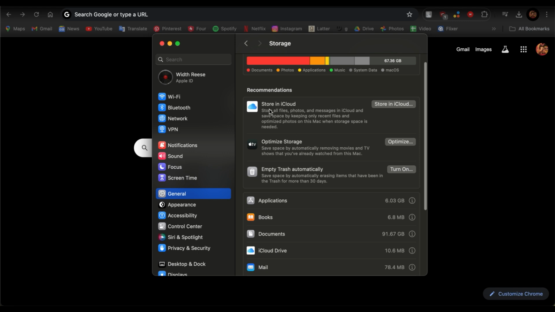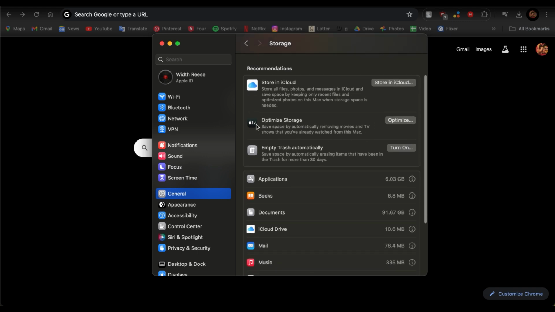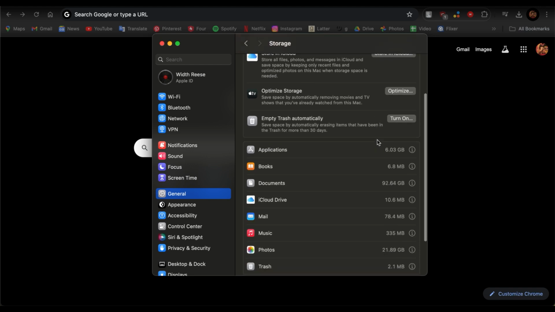Either you could store them all in the cloud and delete it from your device, or you can optimize storage by removing movies and TV shows that you've already watched from this Mac or things that you no longer need. So just go ahead and go through everything that you have on your Mac and decide what you want to keep and what you don't want to keep.